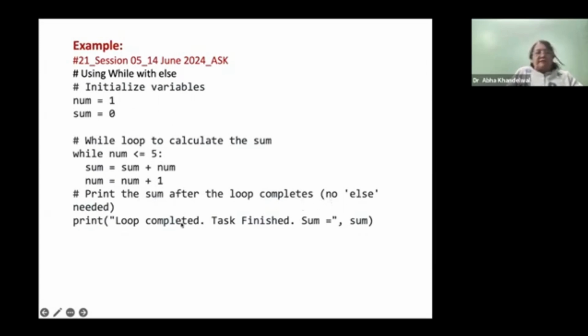So no else statement is needed here. But you can replace this with the statement: while num is less than or equal to 5, sum equals sum plus num, num equals num plus 1, else print loop completed, task finished, sum equals. So this you will have to replace with else. And after else, you have to put a colon. So do remember that.